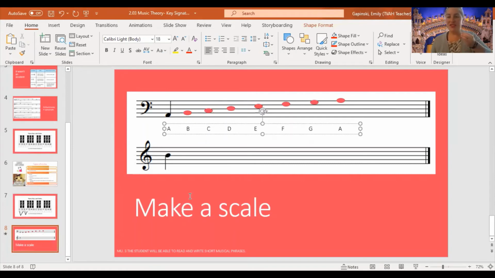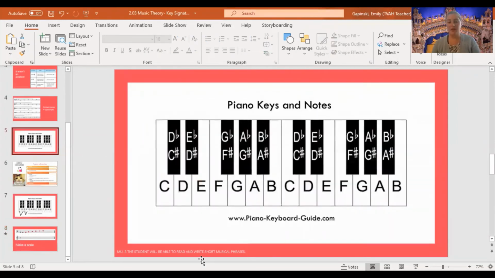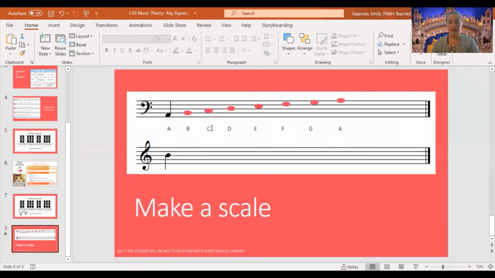To make a major scale, we need to put in those steps: whole, whole, half, whole, half. That's really hard to say. So we're going to go back over to our piano keyboard. So A to B is a whole step. B to C, that's a half step. Remember, we went whole, half. So we need to go to C sharp. So I'm going to put in a sharp next to the C.